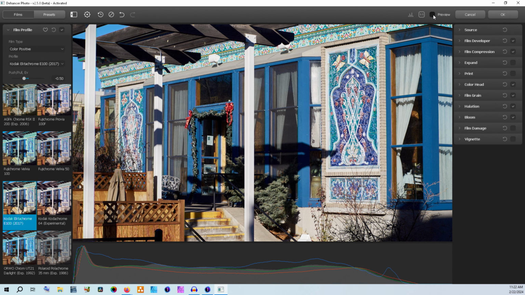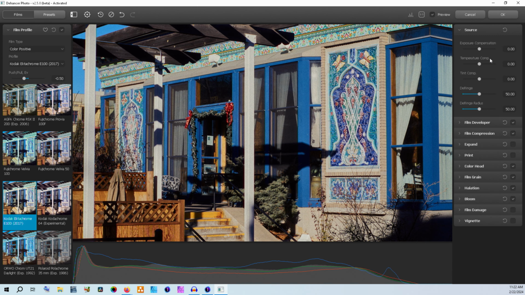So before and then after. And I do think that this image is now a little darker than I want it to be. So I'm just going to pop into the source and I'm going to add 0.1 to the exposure and brighten it just ever so slightly back up. If you do have a lot of fringing, you can use defringing here, and that will help out with that issue.